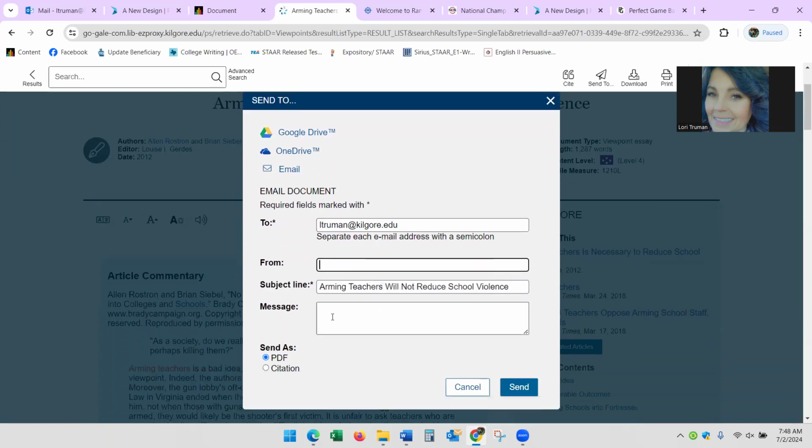But this is very important. Where it says message, put from, and then your name here, whatever your name is. That way, when I receive this email, I will see exactly who it was from. Because sometimes it'll send it to me and it'll be a generic Opposing Viewpoints email, and I won't know which student emailed it to me. So make sure you look at that and then you click send.